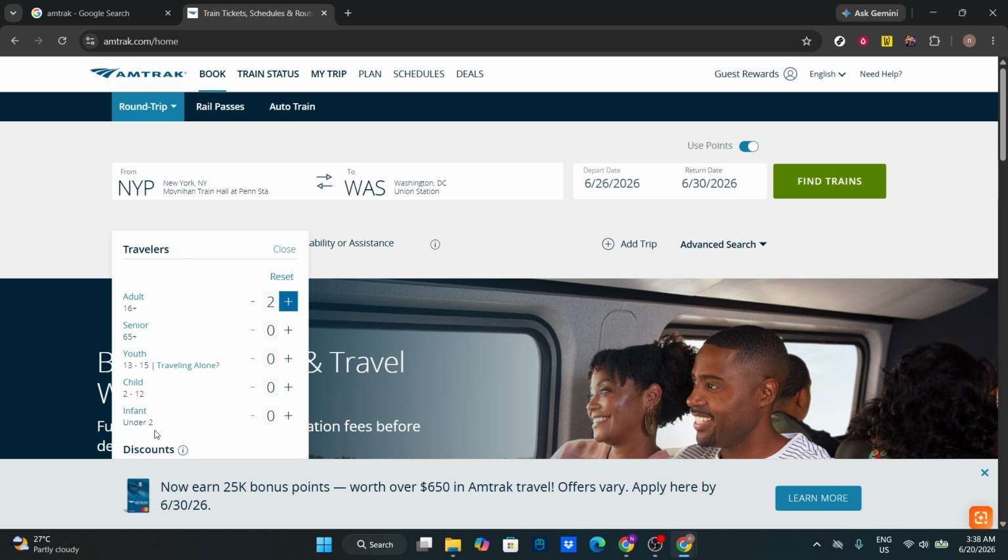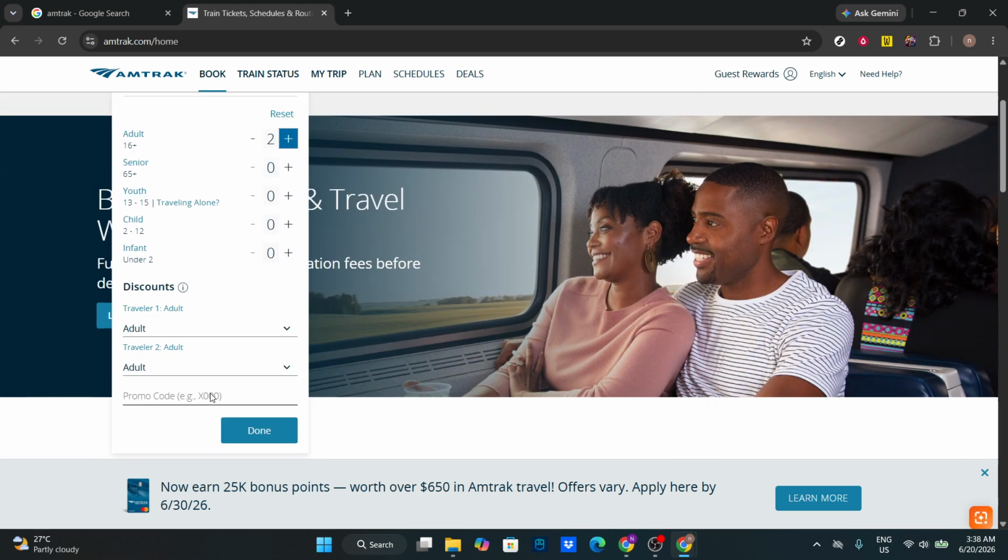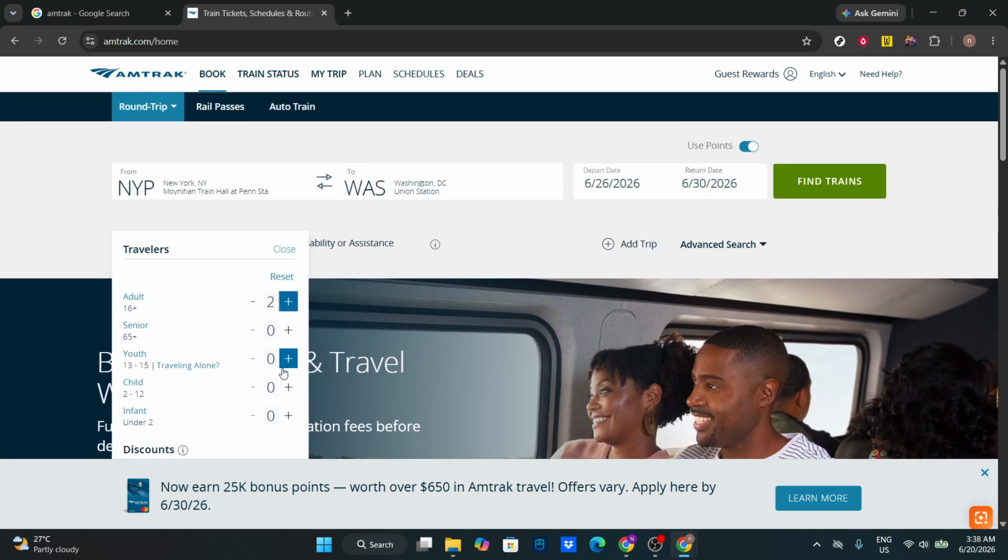To actually add each traveler, click the plus button next to the appropriate category. Each click increases the number of passengers in that group. For example, if you're traveling with 2 adults and 1 child, click the plus sign twice for adult and once for child. Take a moment to review the total traveler count so everything is accurate before moving on.